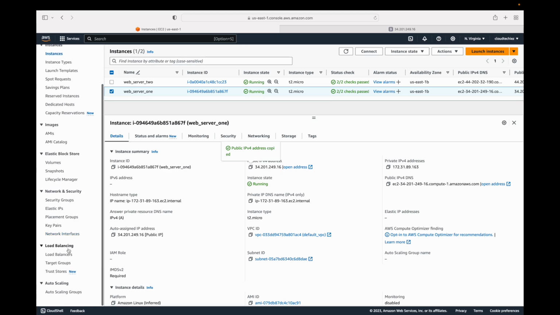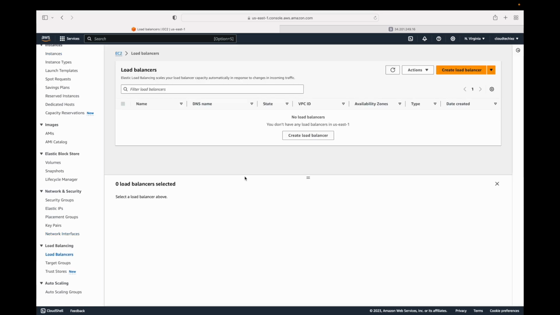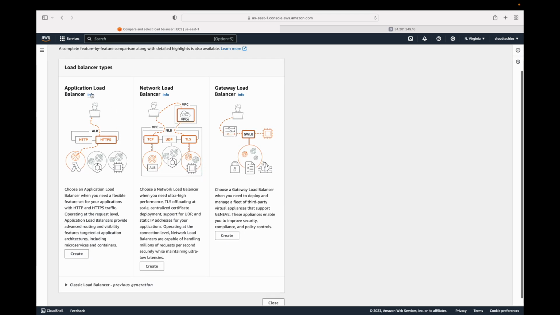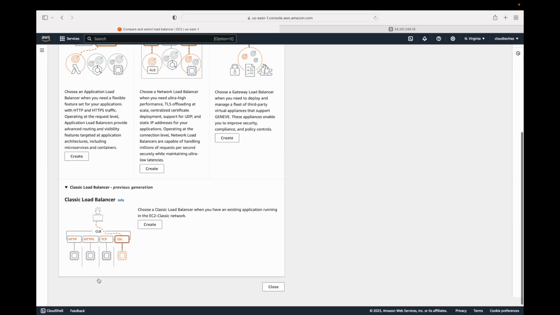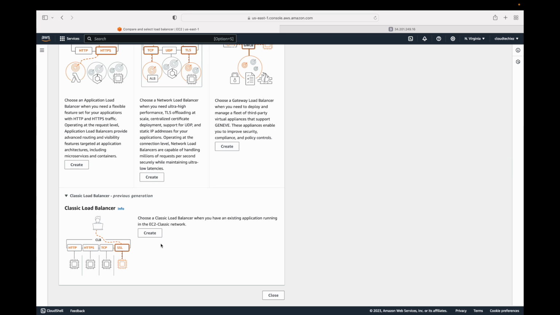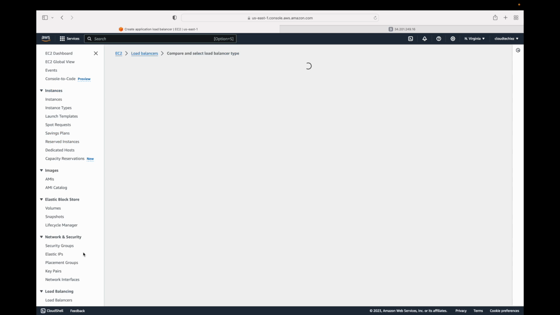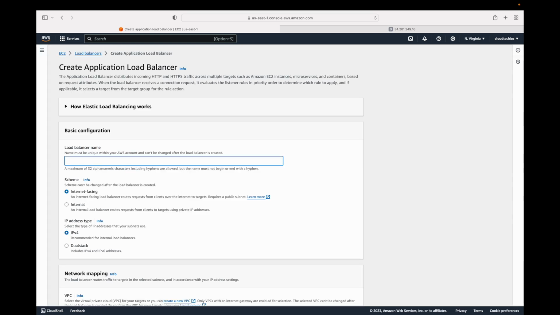So first thing we have to do is create our load balancers. So here you can see you can choose between your application load balancers, your network load balancers, gateway load balancers, and then you have the classic load balancer, which is your previous generation. So in our case, we are going with the application load balancer. So we will select that. You can give a name to this. So let me call this demo.